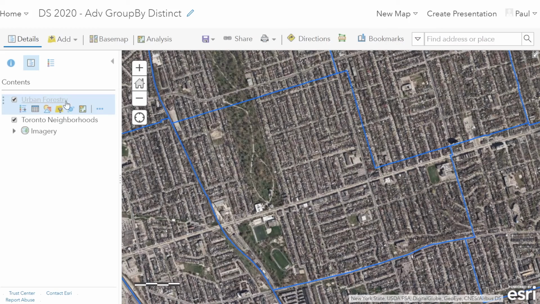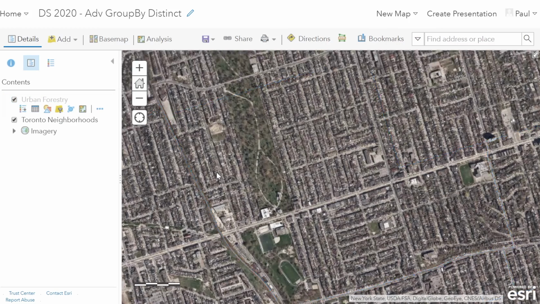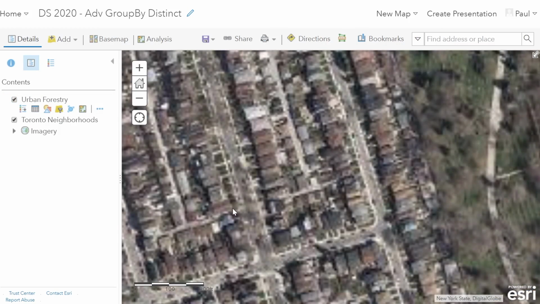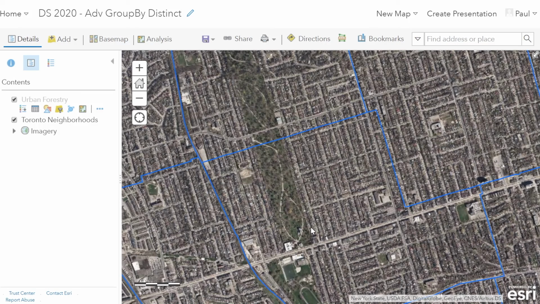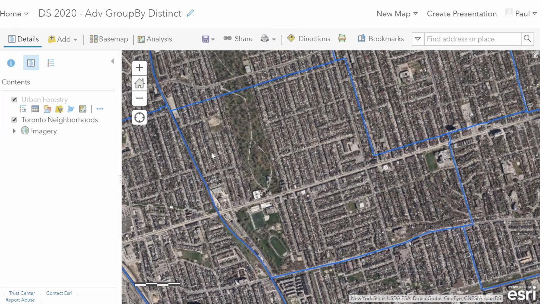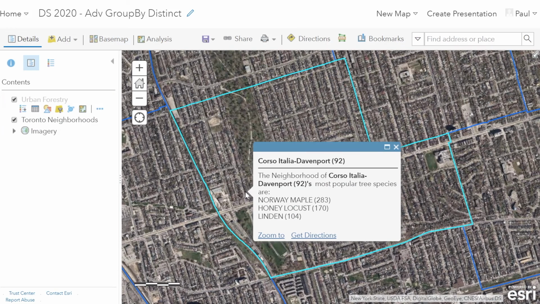So I've got an urban forestry data set. If I zoom in, you'll see all the trees. The trees themselves, individual trees, aren't terribly important. So I'm going to zoom back out here. And what I care about is these neighborhoods in Toronto. And I want to understand a little bit about the trees in Toronto.